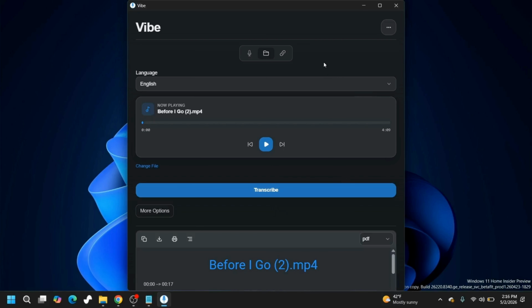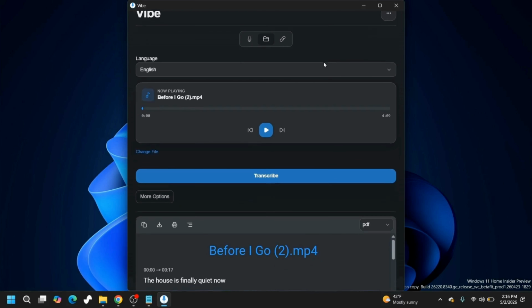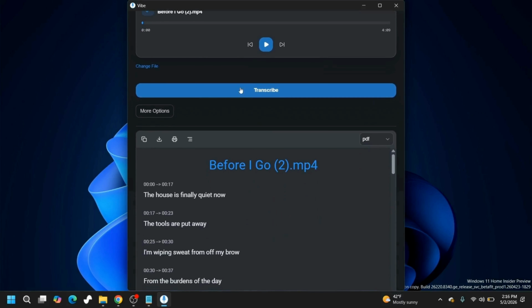As you can see, it's done transcribing. So we're going to scroll down and you can see it's the same lyrics. The house is finally quiet now. The tools are put away. I'm wiping sweat from off my brow. And it nailed it. So that's it.